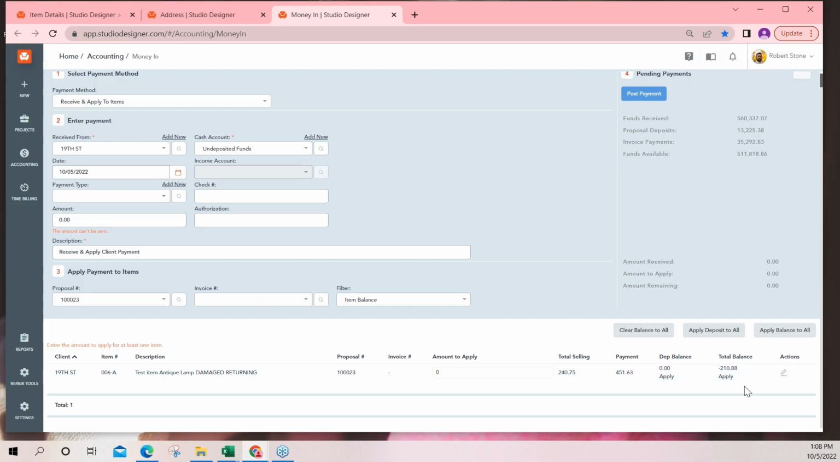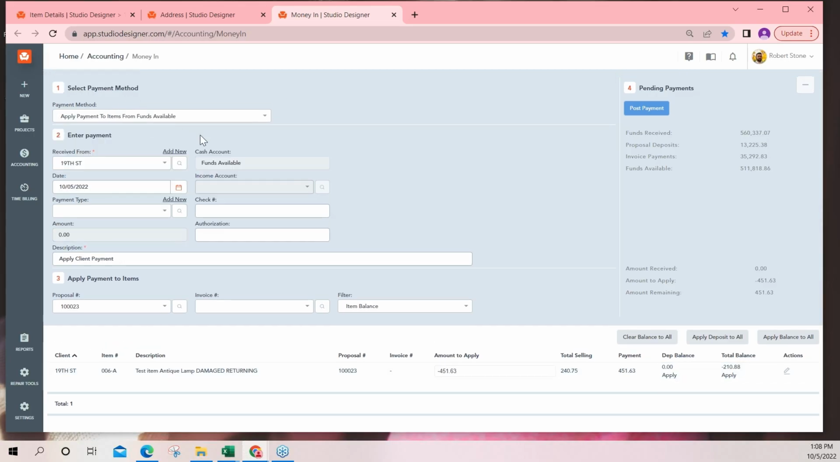So we're only owed $210 on this item. I would have to take off the whole amount if I'm going to move it to a new project, and I'm going to do that. I'm going to put it back in their client funds, which was, remember, payment method: apply payment to items from funds available.